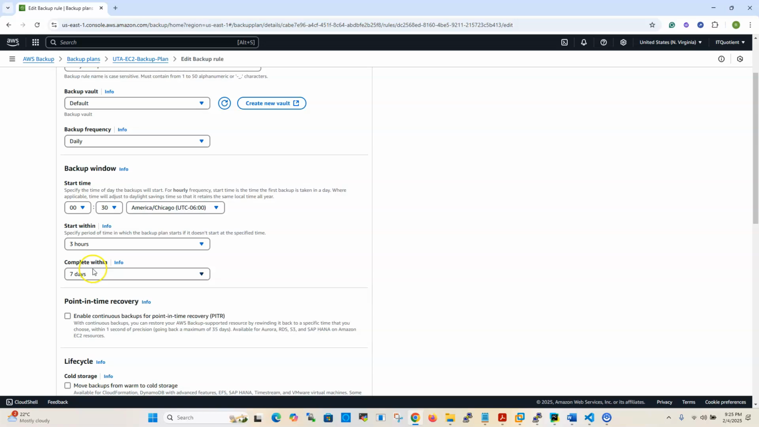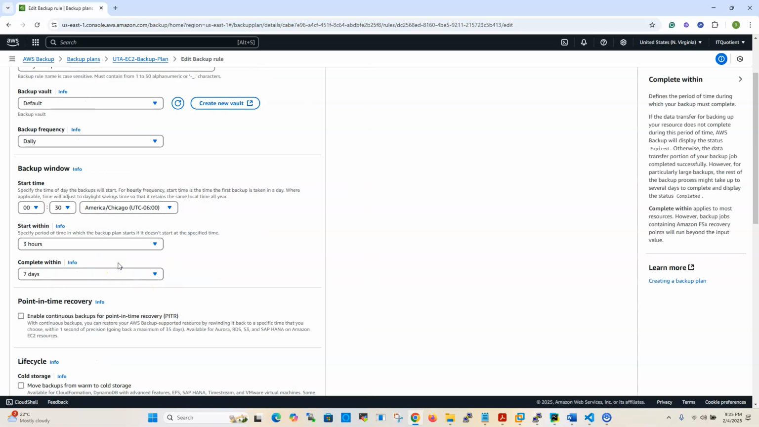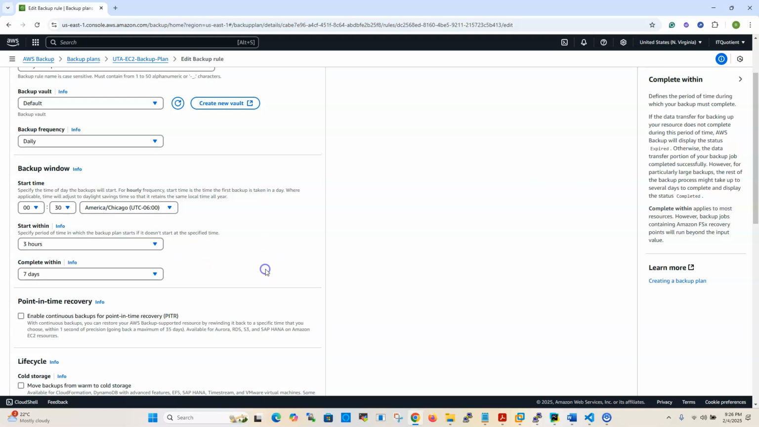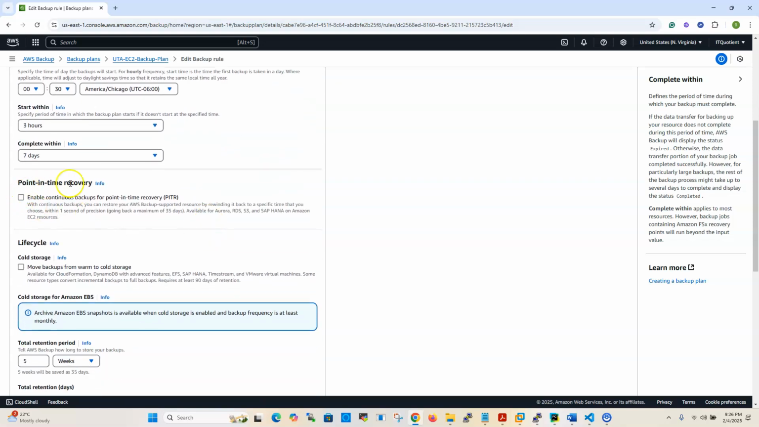Then complete within. How long do you want this job to be completed? This defines the period of time during which your backup must complete. If the data transfer for backup resources does not complete during this time, AWS Backup will display the status expired. Otherwise, the data transfer portion of your backup job completed successfully. However, for particularly large backups, the rest of the backup process might take up to several days to complete and display the status completed. So I can leave it to be completed within 7 days. Then point-in-time recovery.